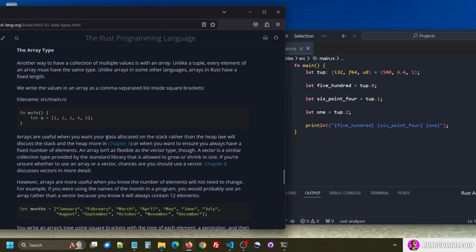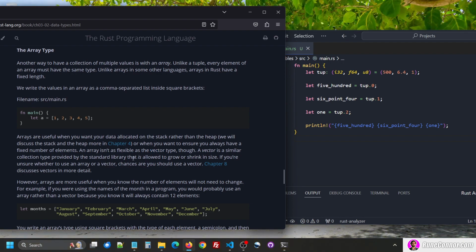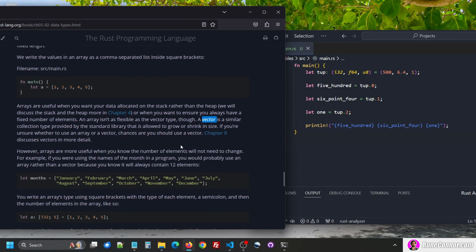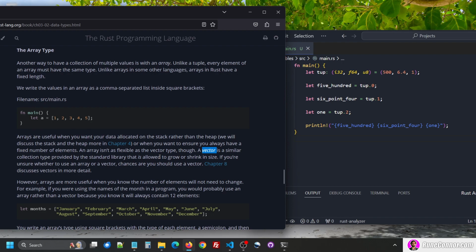Arrays are useful when you want your data allocated on the stack rather than the heap. We'll discuss the stack and the heap more in chapter 4, or when you want to ensure you always have a fixed number of elements. An array isn't as flexible as a vector type. Okay, there is a vector type. A vector is a similar collection type provided by the standard library that is allowed to grow or shrink in size. Okay, so vector is what I think of when I think of a list in Python, for instance.